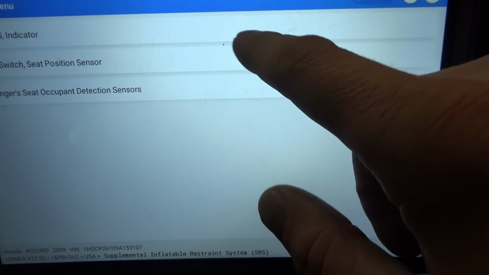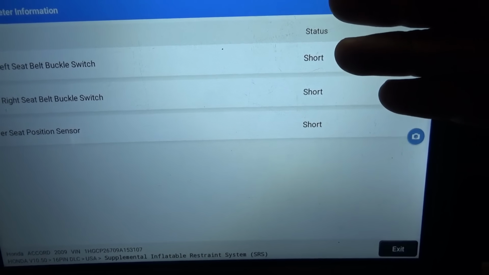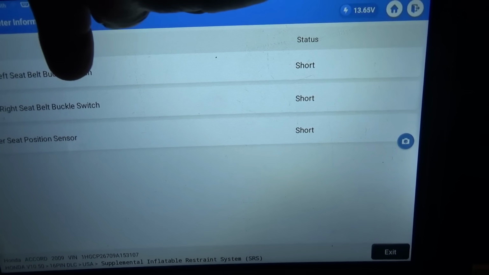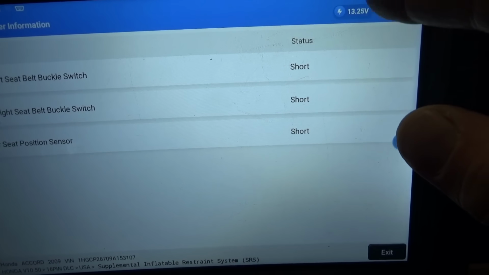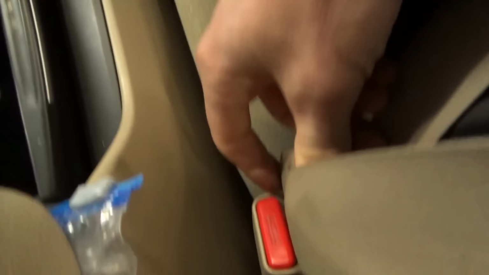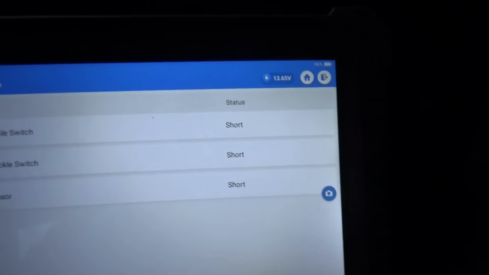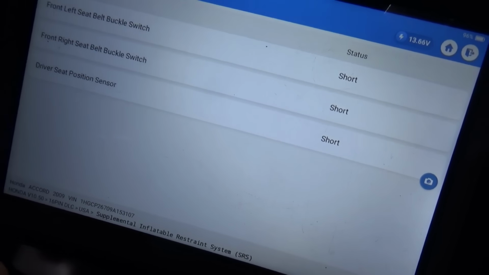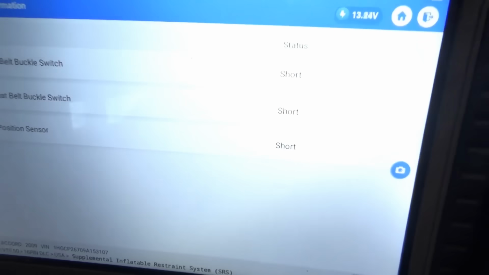Front left seat belt buckle, front right seat belt buckle, and driver's position sensor. These all say short. What does that even mean? So let's try to buckle the seat belt. That's the passenger one. Nothing changed. Let's try putting in the driver's one. Nothing changed. Seat position sensor. Go forward and back. Nothing's changing here. So this is very strange.